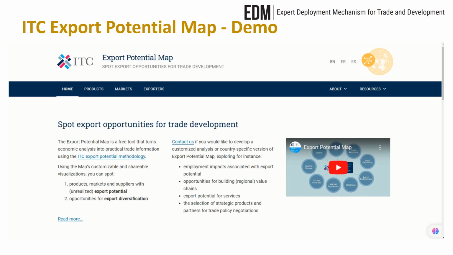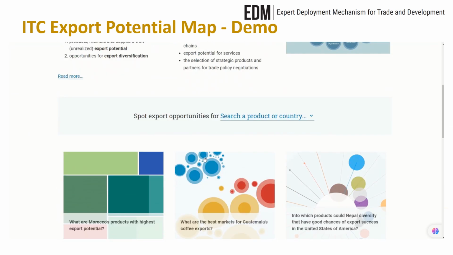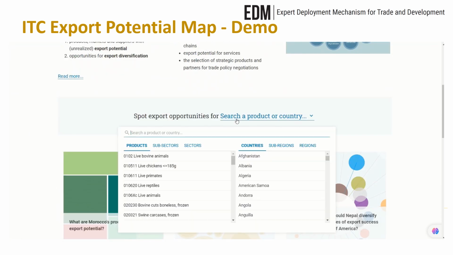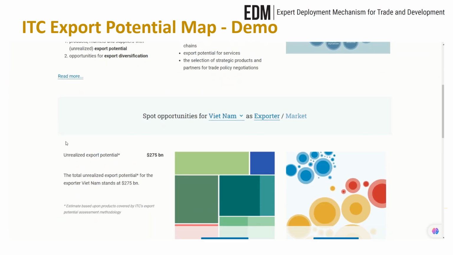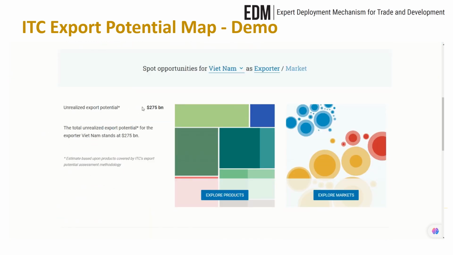First, we will look at Vietnam's export potential across products. Scroll down the home page and choose Vietnam as the country. As you can see, Vietnam has a total export potential of $275 billion. You can analyze the potential across products by clicking on Explore Products.